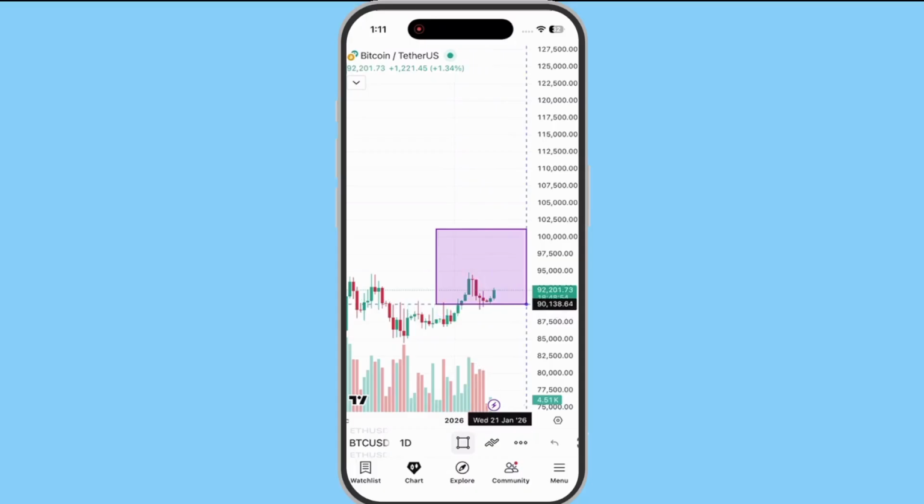After that first tap, drag your finger diagonally across the chart to the opposite corner. As you drag, you'll see the rectangle stretch and snap into shape. Keep your finger on the screen while you adjust the size. This is the best moment to fine-tune the height for price coverage and the width for the time span you want to highlight. Move slowly and watch the edges line up with the levels you care about.